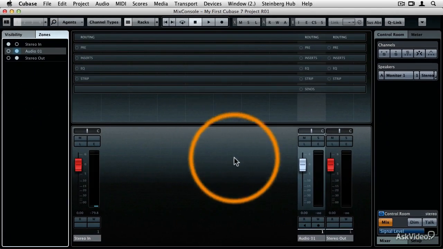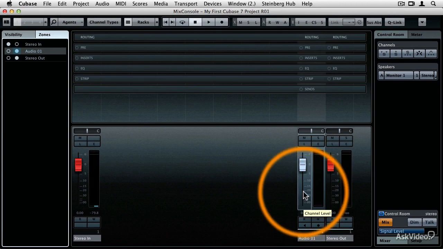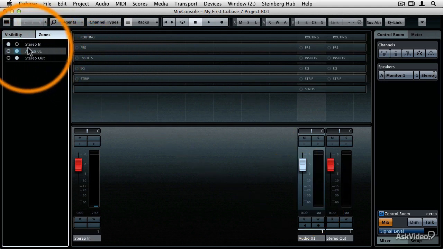And now if you look, you can see that the audio track is now pushed all the way to the right of the mix console. See? Left and right. So that's how you think of the zone buttons inside of the channel selector.